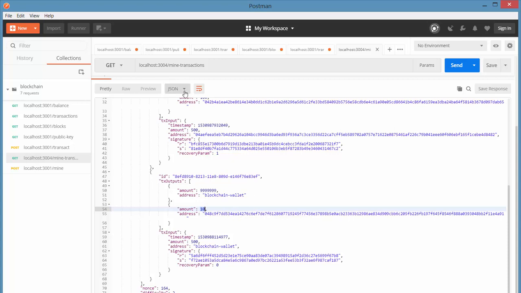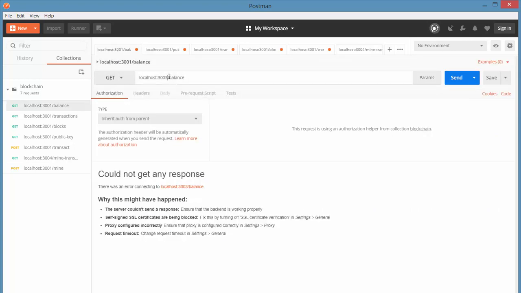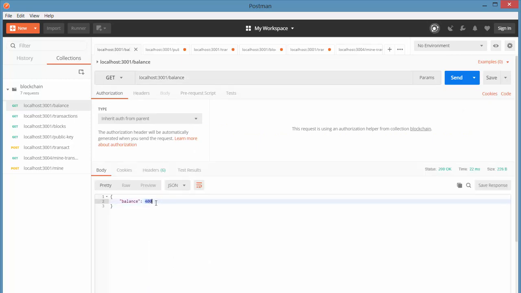And now if we look at the balances, what we should see now is user 1 should now have 400. So there it is, 400. User 2 should now have 600. So there's 600. And the miner should have 510 because he was rewarded 10 for mining the transaction. That's 3004. And there it is, 510 for the miner.